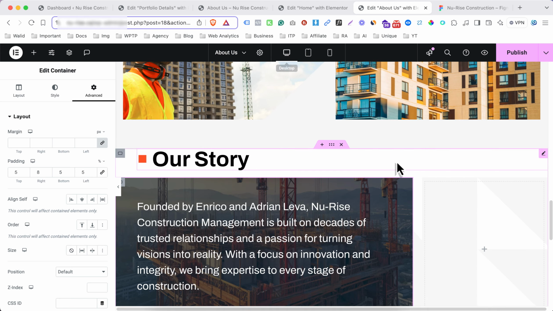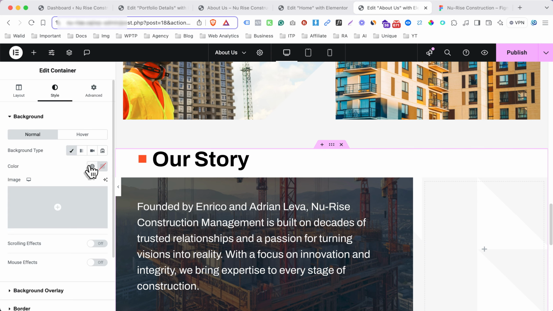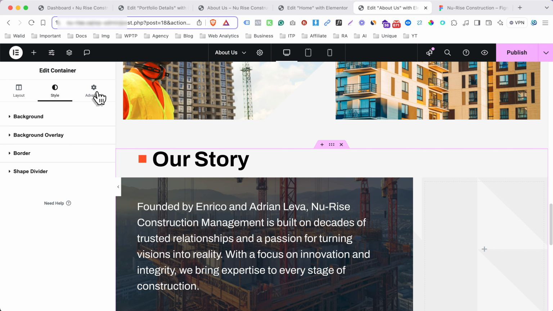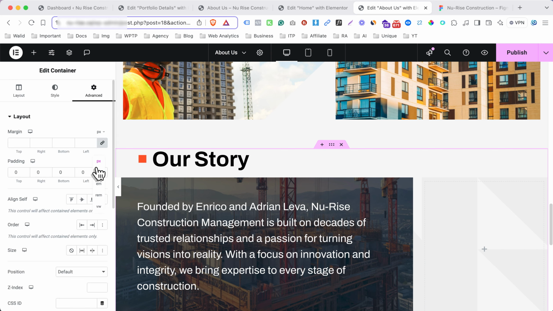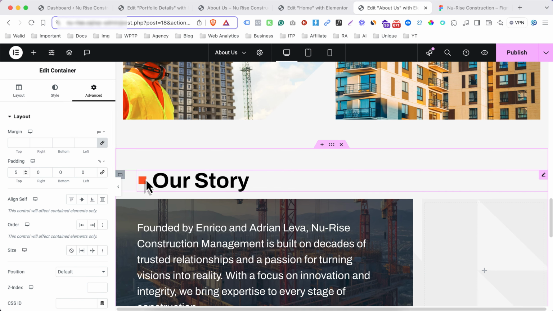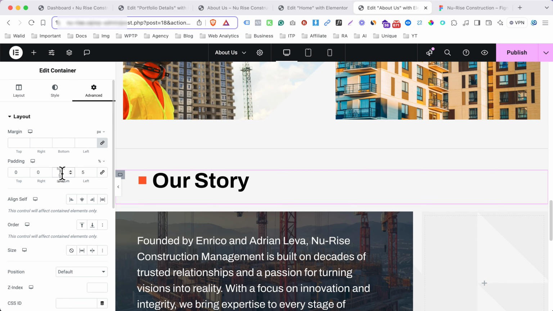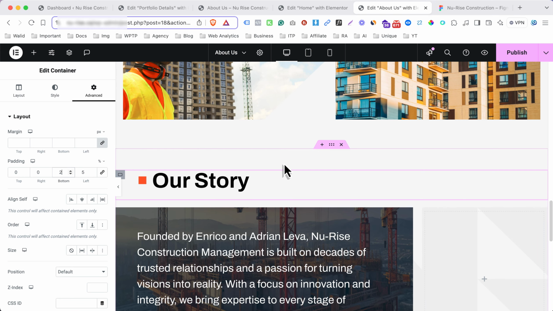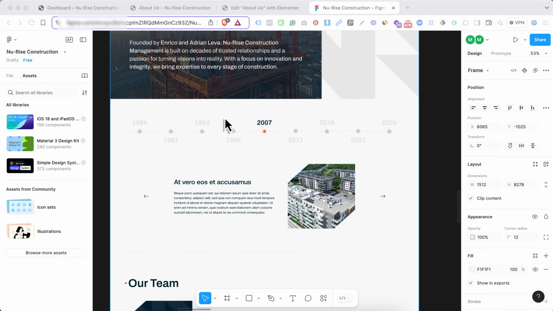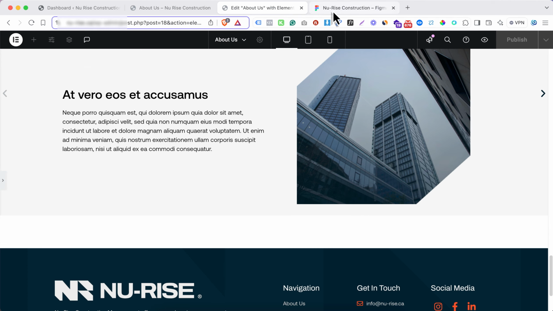By clicking here, let's add a background color, this one. Then just add the padding at the top, 5. Then we can add a padding bottom, I think 2 is okay. So this section is done. Also I have designed the timeline section. If I go back here, see, the timeline section is done.